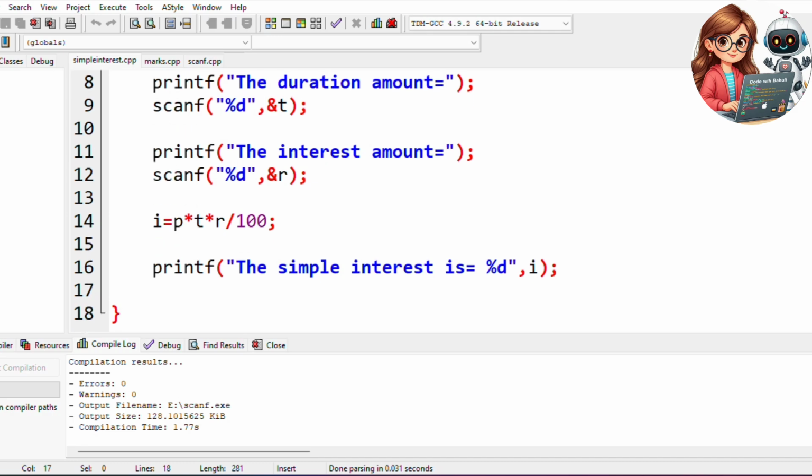ठीक है, see this, the printf, the simple interest is equal to लिखने के बाद a simple interest is in the integer form. तो यहाँ पे %d लिखा है and I. So this is another way you can just simply call it in the print statement itself, and you can print it. See, I'll execute this one and show.